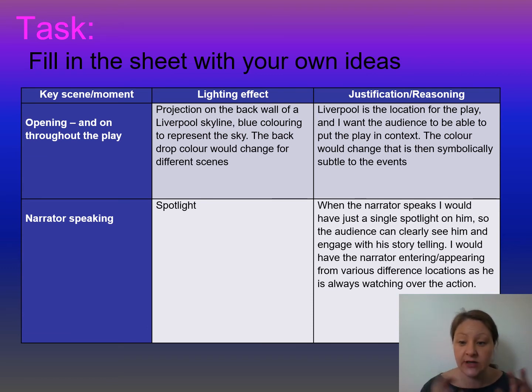And my narrator is going to come in from various different places. Sometimes he might come out through Mrs. Johnson's front door. He might come up on the balcony. He might come out through the archway. He's going to appear in different places. So when he does, the spotlight goes onto the narrator and the audience can then focus purely on that one character. He is the storyteller. He fills in the gaps of knowledge.